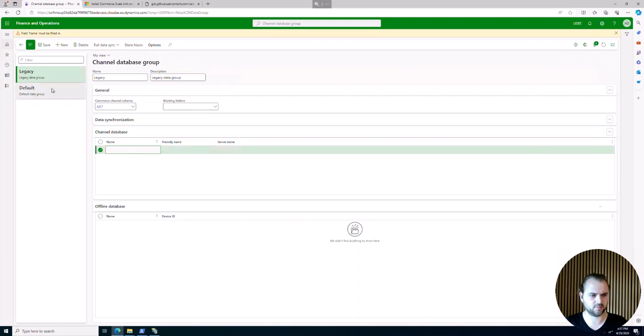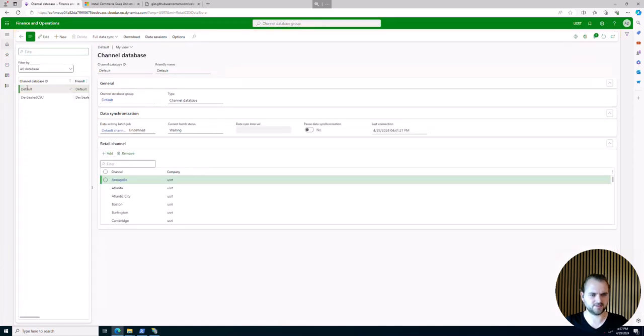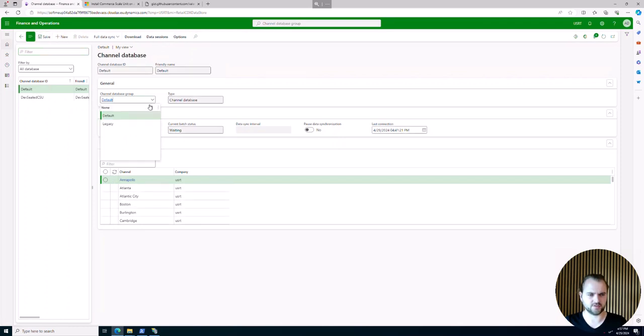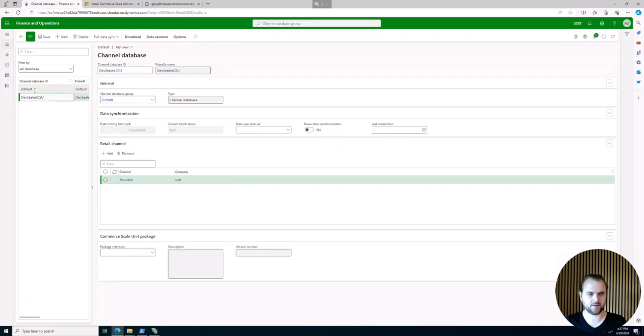Okay, in the channel database, no, we don't create anything there. The idea is to change the channel database group for the default channel, which includes a lot of retail stores, because it's not used anymore. It's connected to the internal SQL Server database, which is used for the headquarters itself. So what we will do, we will edit that and choose the legacy one. So we will not start any synchronization for that database and this database group.